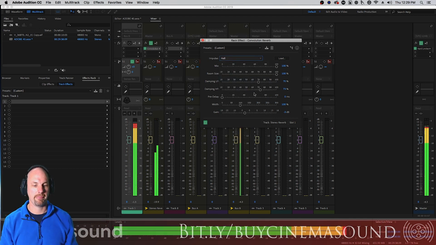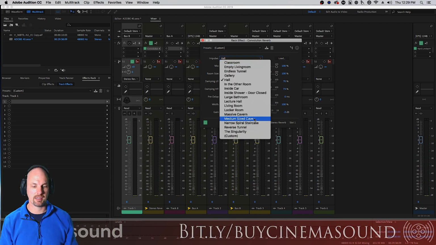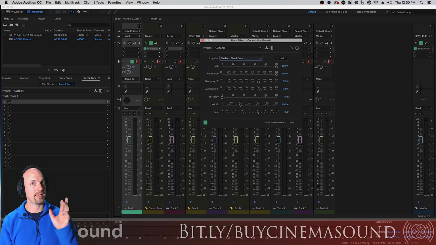Here's a hall. We'd proven we could take on the Klingons. And that's super nice. And how about the medium-sized cave? We'd proven we could take on the Klingons. Cool, lots of pan towards the right.